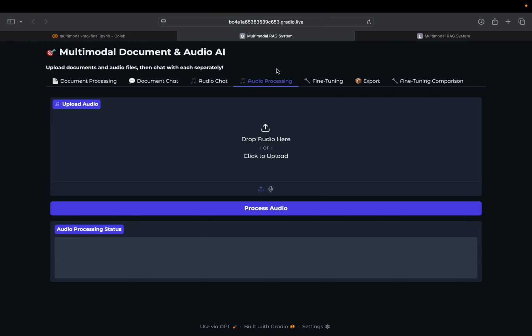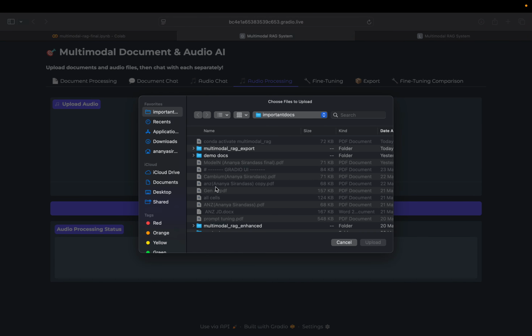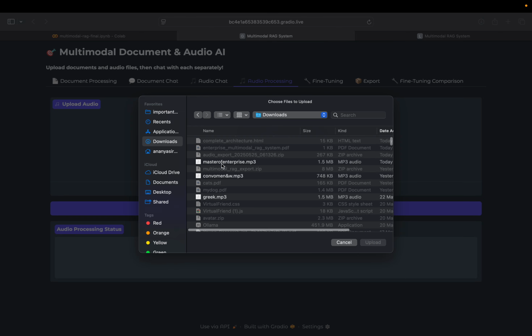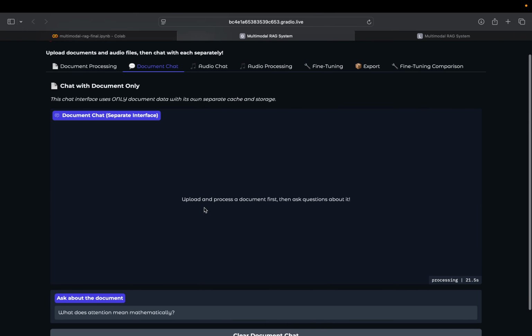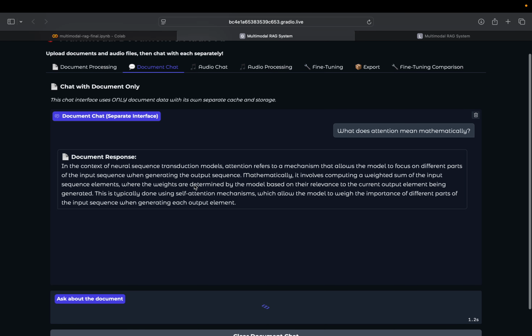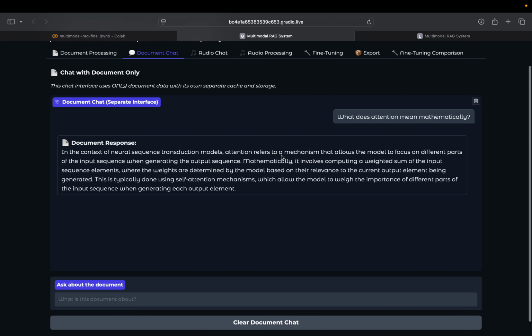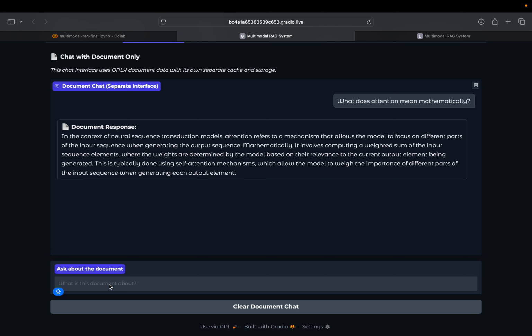In the meanwhile, we can process an audio. I'm processing a Greek one. It's not in Greek, it's about a Greek book. So, yeah, you get the response. It refers to the mechanism that focuses on different things, a weighted sum of the input sequence.